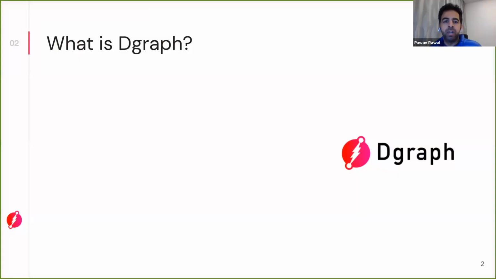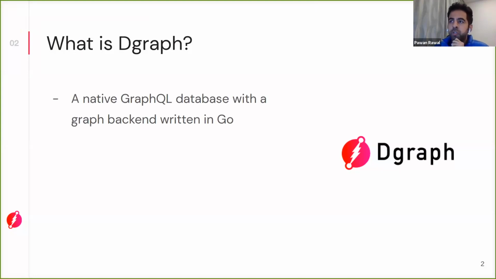So let's move to what is Dgraph. This is an introduction slide to tell you about Dgraph. Dgraph has organized this conference and also this workshop, and Ibrahim and me and Aman, all of us work at Dgraph. So Dgraph is a native GraphQL database with a graph backend which is written in Go. So most of the code that we write every day is written in Go. We use a lot of concurrent programming, and we have learned things that we just wanted to share, which is the purpose of this workshop.